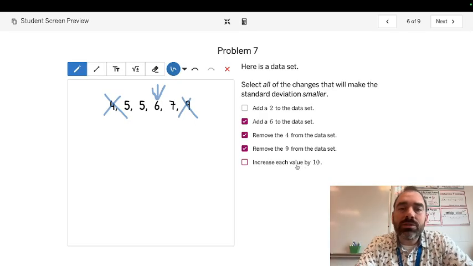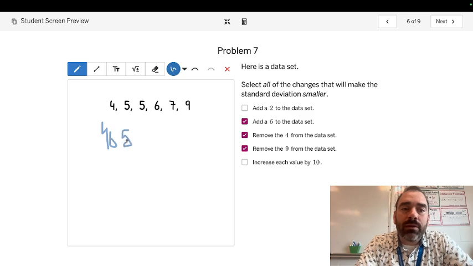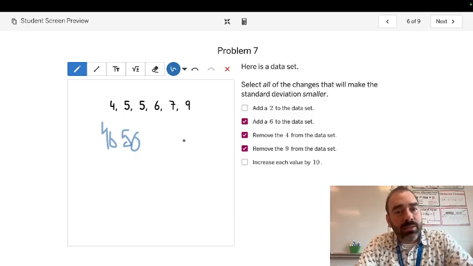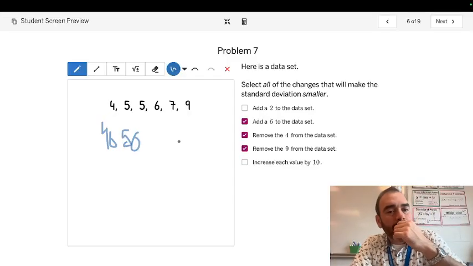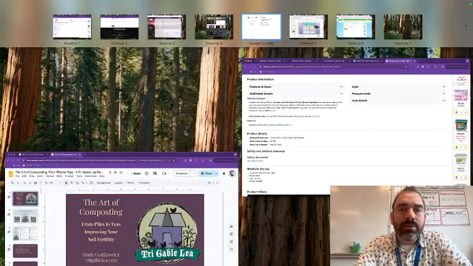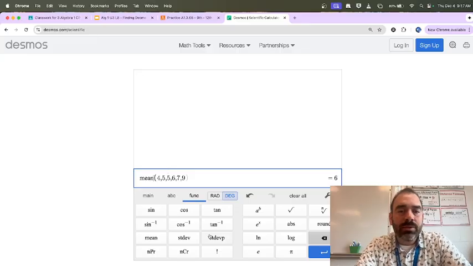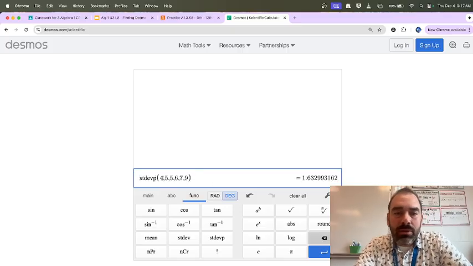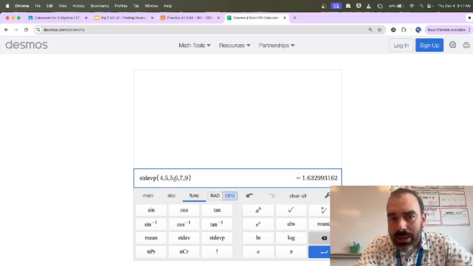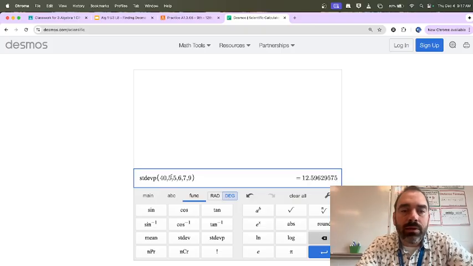If I increase each value by 10, now that's an interesting one. So that's saying, what if we had a 40 and a 50, and, oh my, I can't draw all these, but what if we had a 40, 50, 50, 60, 70, 90? Let's see what happens on the calculator. If we take these numbers and use the standard deviation command, we get 1.6. Let's just see what happens.